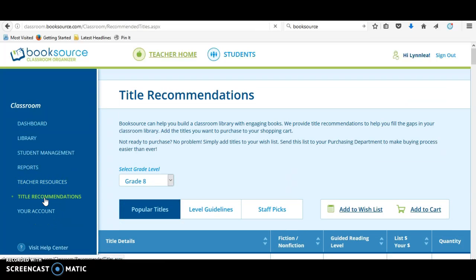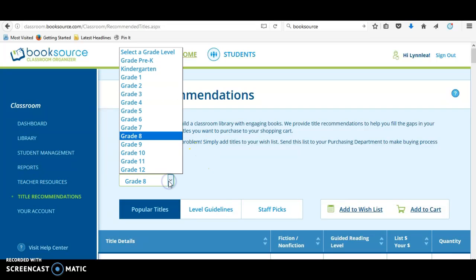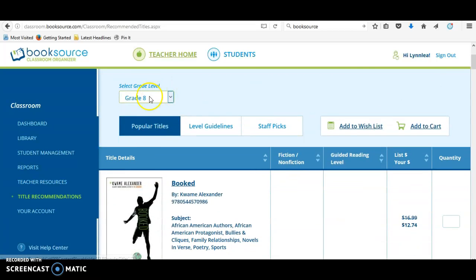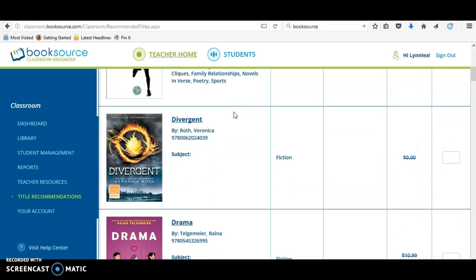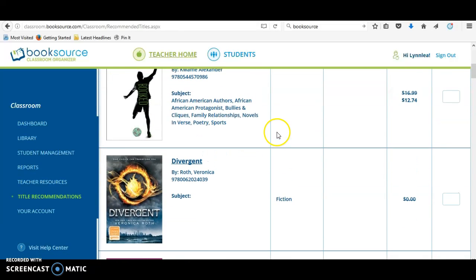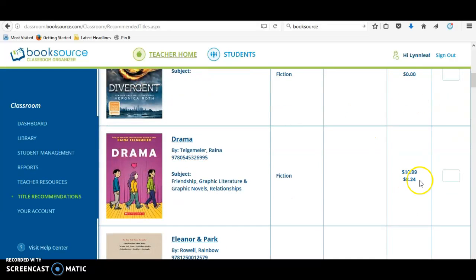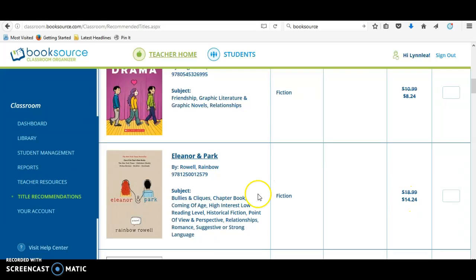So under title recommendations, this is where Booksource can help you build your library, especially if you're a brand new teacher and just starting out. So you would just choose your grade level from pre-K all the way up to 12th grade. And I have 8th grade here. And it will list the titles that have been the most popular within the last year or two. And it will give you their price. So Booked is $12.74, $8.24 for Drama. They're usually about 10 to 15% off list price, and pretty competitive to Amazon.